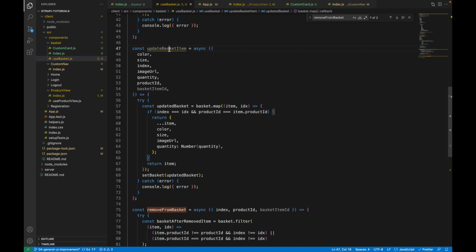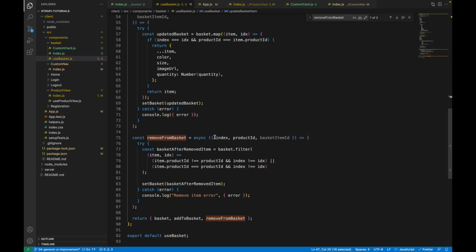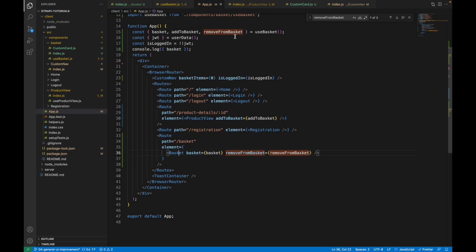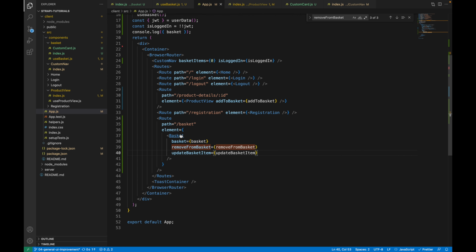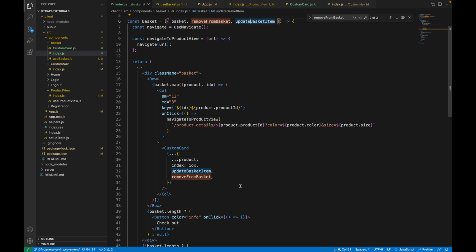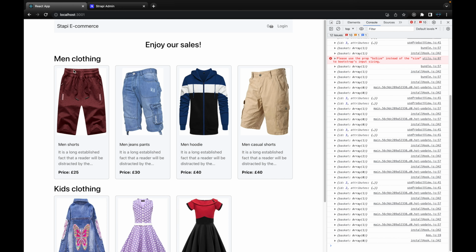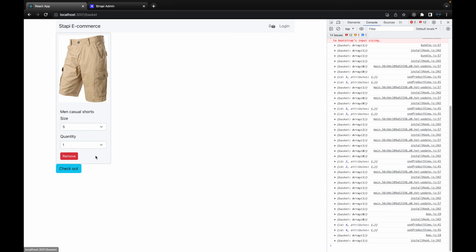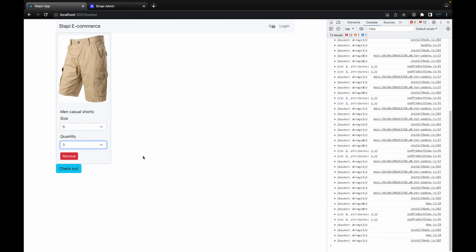If we save this one, then we return this update basket item at the end here. And then we also need to import it in App with this remove from basket, and pass it down also to the basket itself, so we can call it there. Inside the basket we import it already, pass it to the cart and use it inside the cart. And now if we come here, let's add a new product, add this to the basket, go to basket, and let's try to update the size. Boom, that's not working. Update the quantity. Boom, that's working. Let's see why the size is not working but the quantity is working.